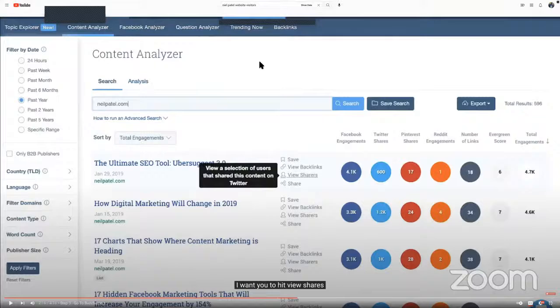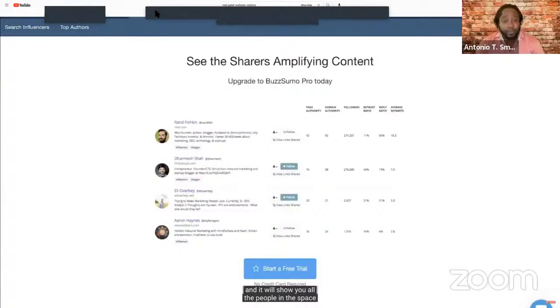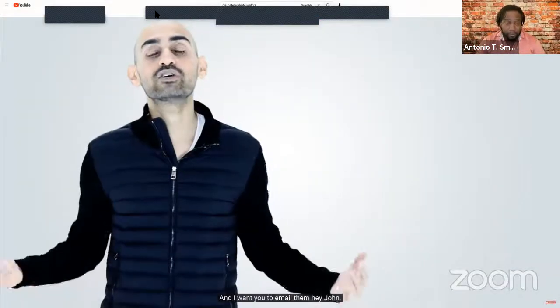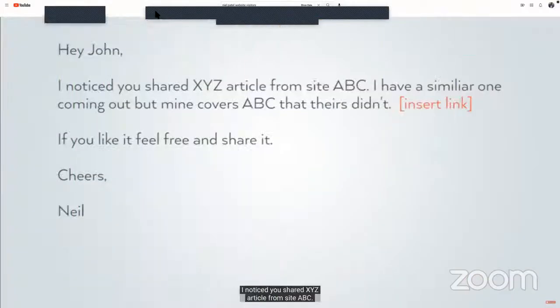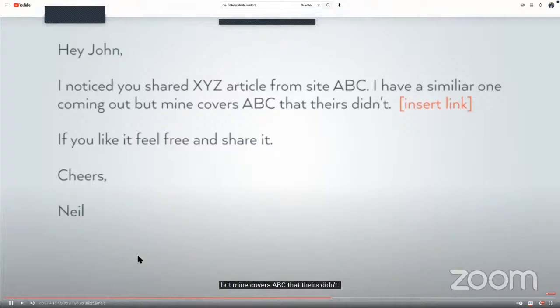Let's keep going. On their most popular articles, it'll show you all the people in the space who share similar types of content. And I want you to email them. Hey John, I noticed you share X, Y, and Z article from site A, B, and C. I have a similar one coming out, but mine covers A, B, and C that theirs didn't.